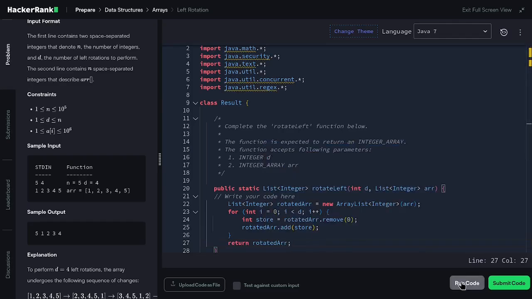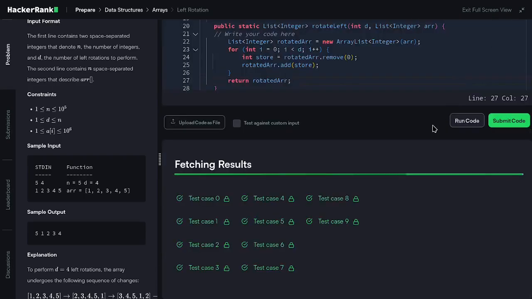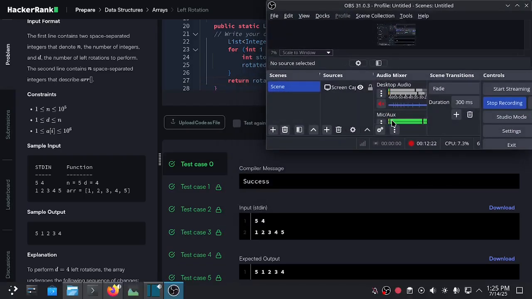So let's run the code to see if it works. Okay, so let's submit this to make sure it's all working correctly. Okay, so that's about it.